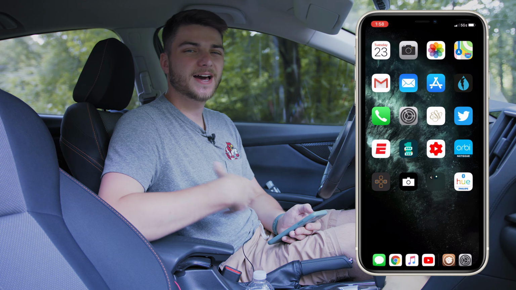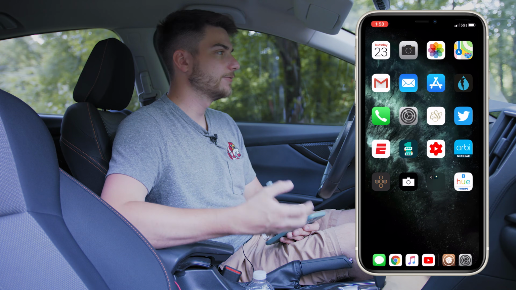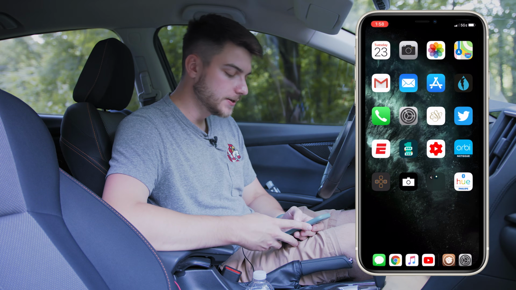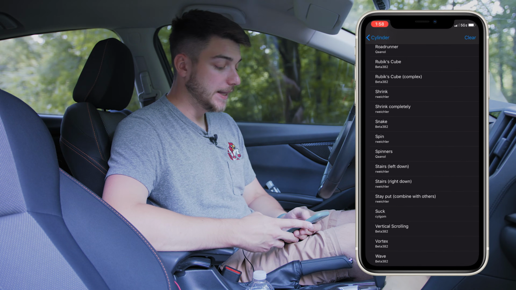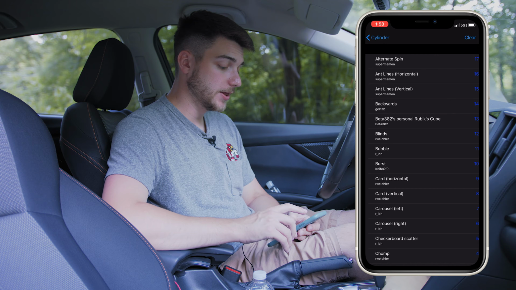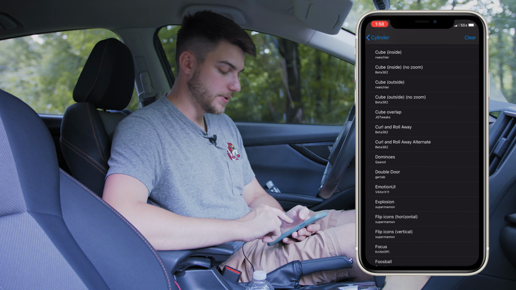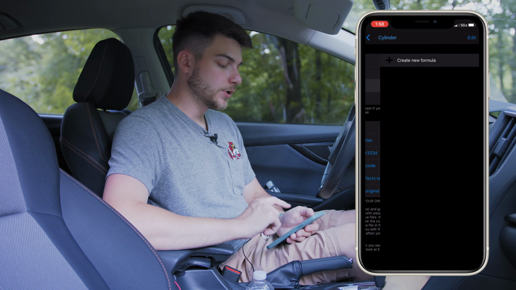It's really a nice way to freshen up the UI, so every time you swipe, it doesn't feel boring and mundane. There's plenty to pick from. It's kind of crazy how many there are. Let me go ahead and clear that, and I'll go back to my Double Door one. But you can also do formulas.